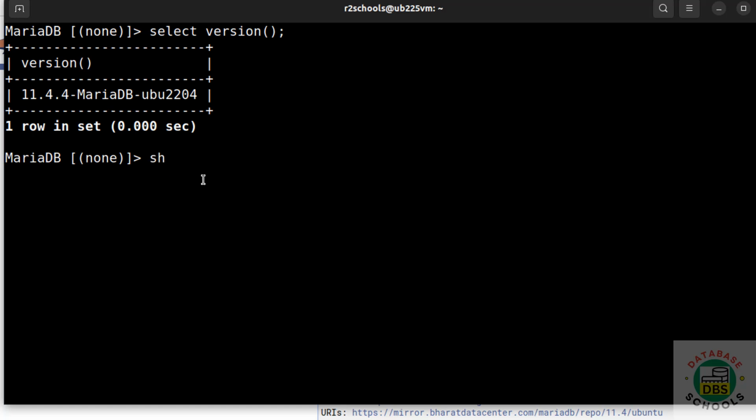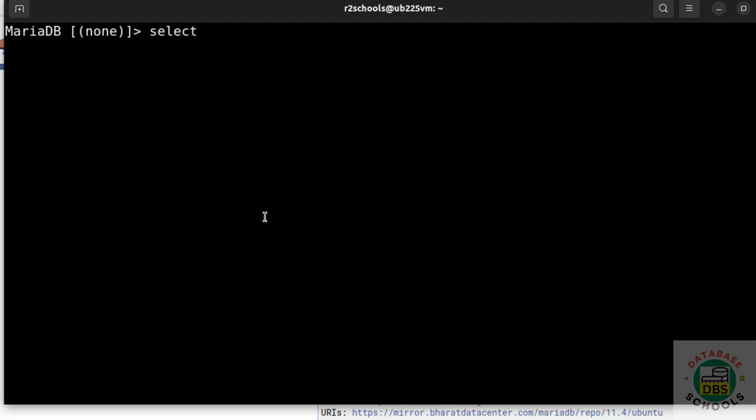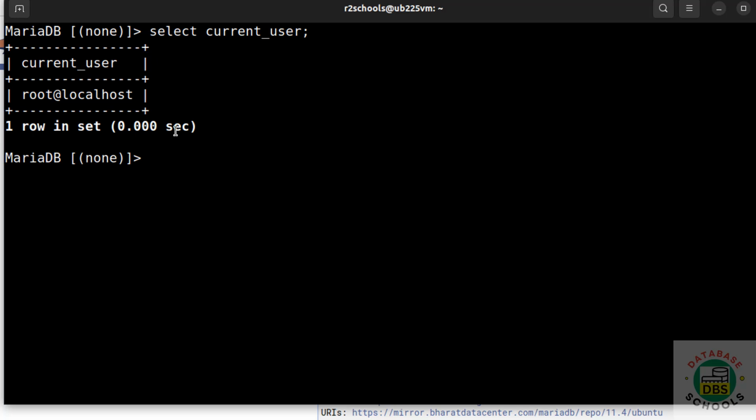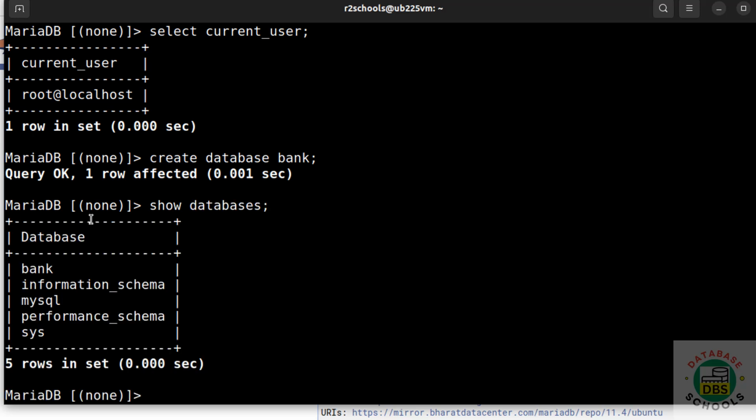Okay, show databases. See, these are the default databases that come with the installation of MariaDB. So let us create a database. Also verify the current user, current_user. See, we have connected with the root user account. Okay, so create a database, verify, show databases. See, the new database bank is there.